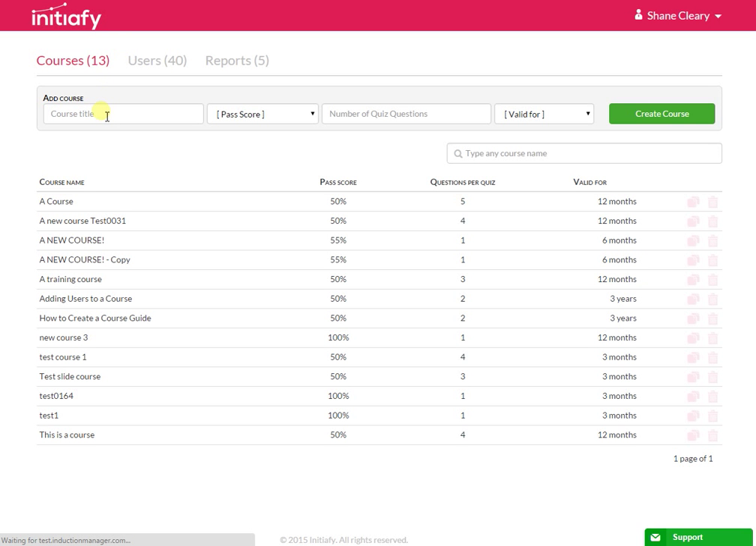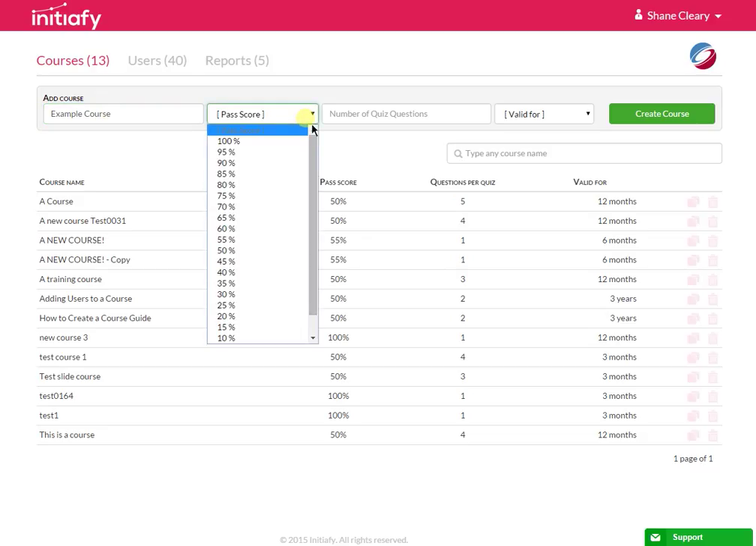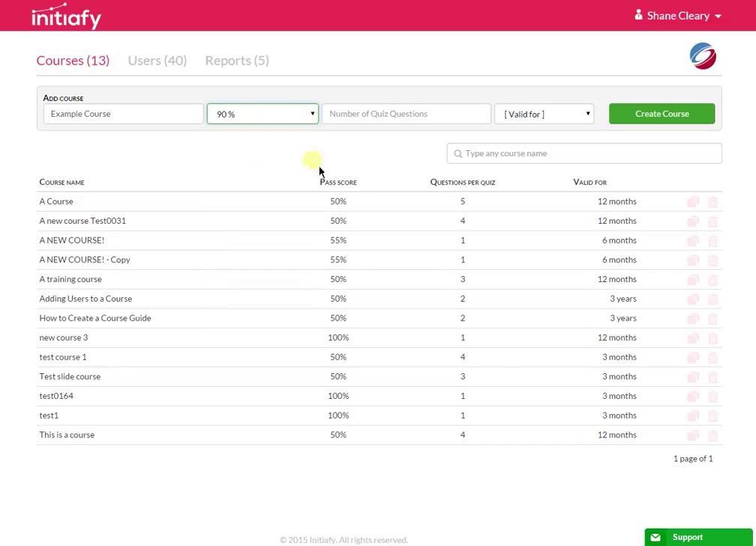So the first thing we're going to do is to set up a course. The first thing we can do is to add a course title. So we'll say example course, and then we set up the pass score. The pass score is the score that your users must get in order to pass the course, in order to get a code to say that they've passed the course. So we'll say 90%, and then the number of quiz questions.